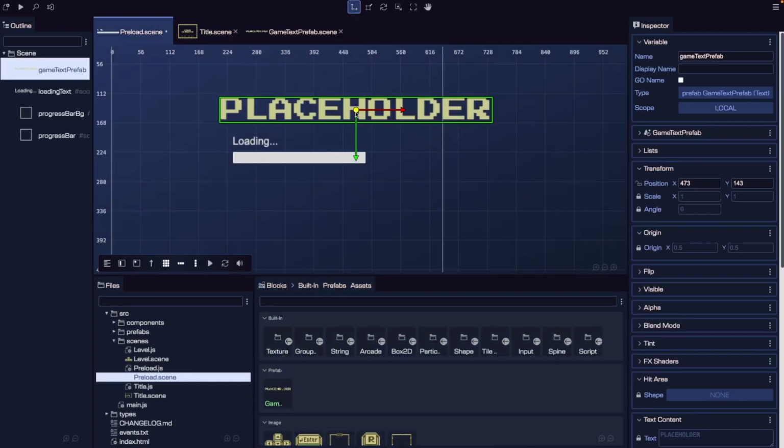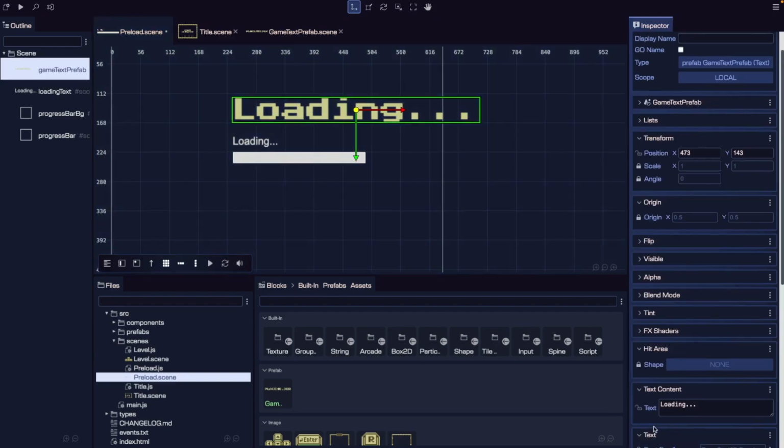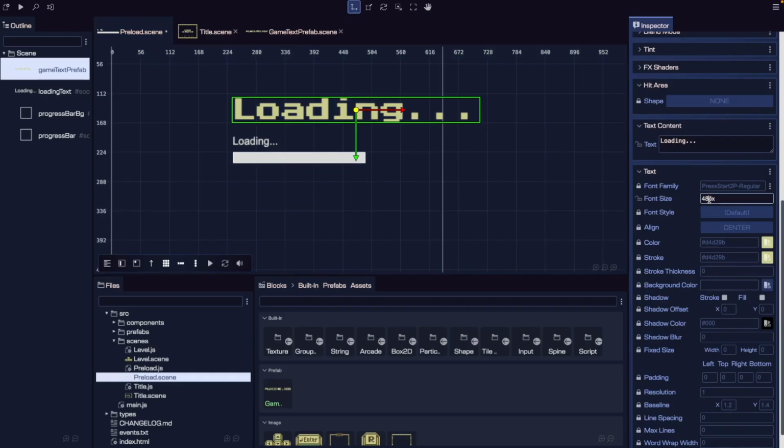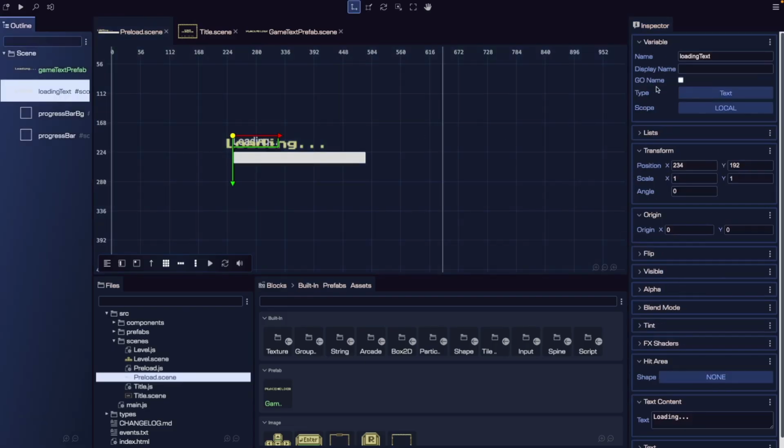Let's drag in an instance of our prefab. So let's update our text. We're going to change this to say loading, and we'll do ... So let's update our font size. We'll do 20 pixels. And now we'll just want to update our positioning. So for our position, we'll do 320 for our X. We'll do 208 for our Y. And now we'll just want to update our variable name to match loading text.